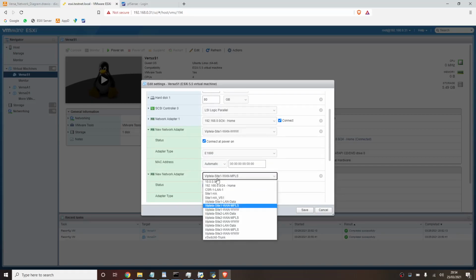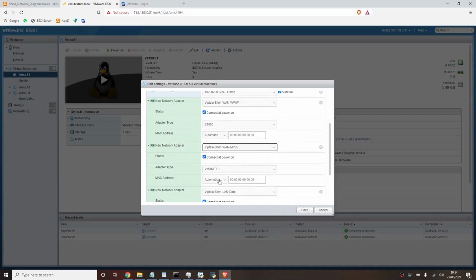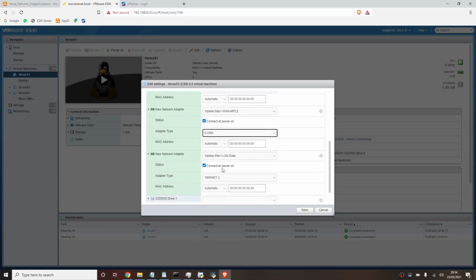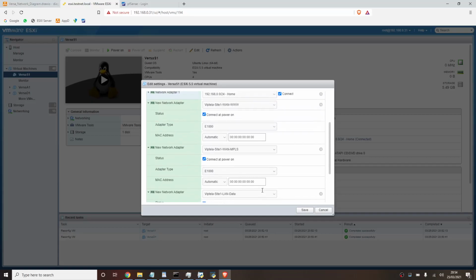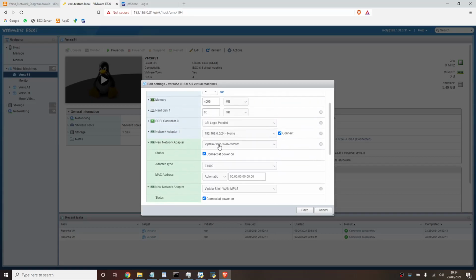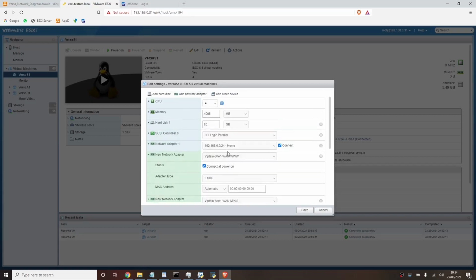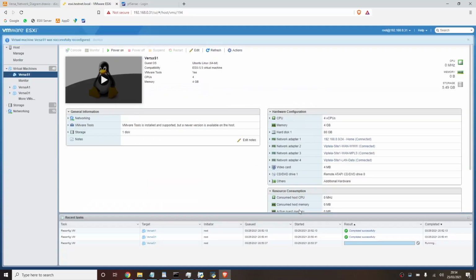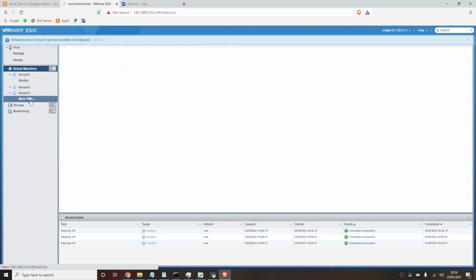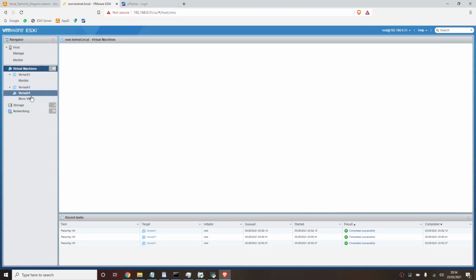There it is. Oops. E1000 and E1000. Haven't missed anything. No, looks good. Okay, save that. Let's follow the same principle for site 2 and site 3. Probably have to shake the laptop a couple of times. Nuisance.